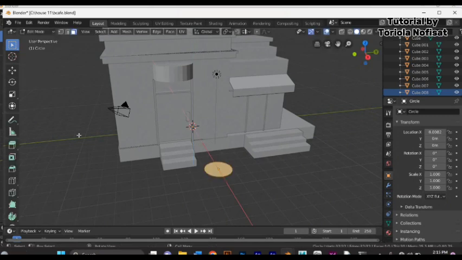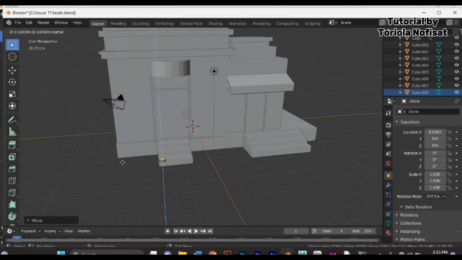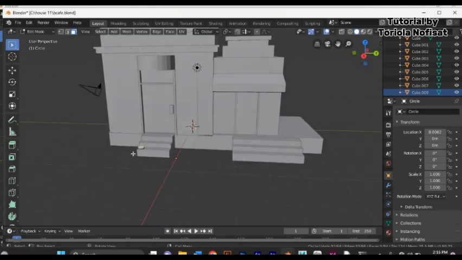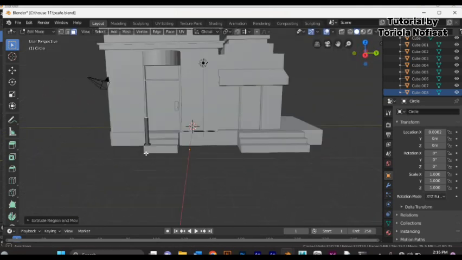Now I'll be adding a circle and doing a lot of extruding and scaling and inserting to add barriers to the door sides.